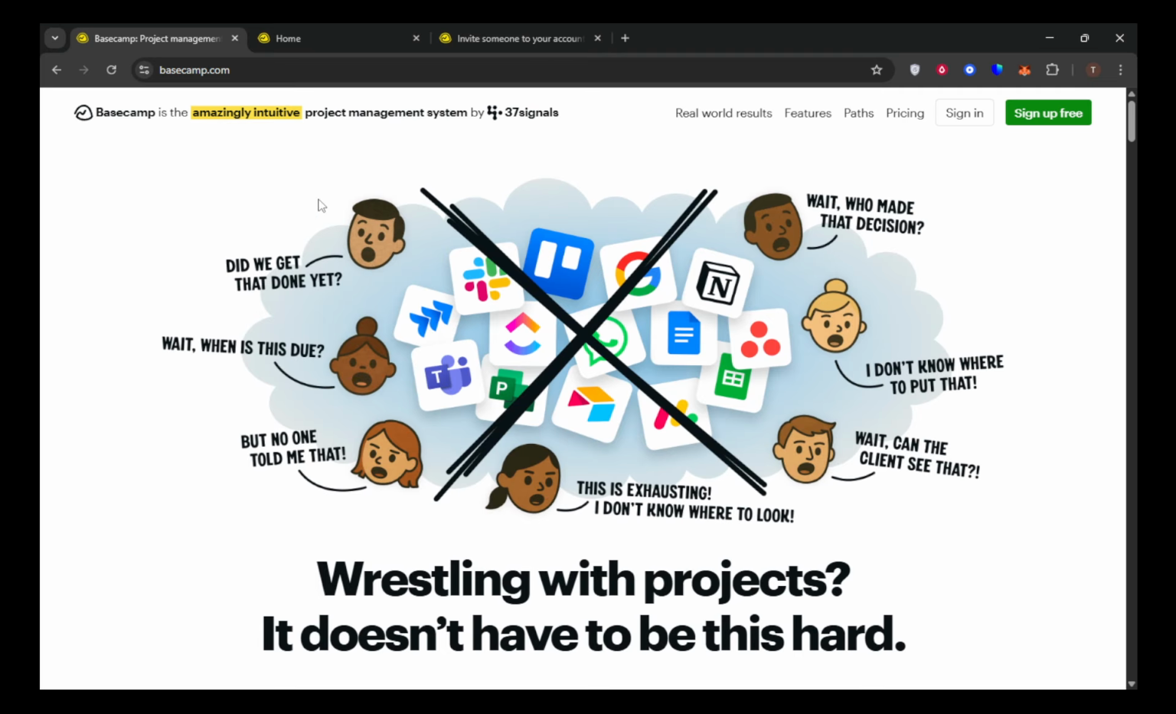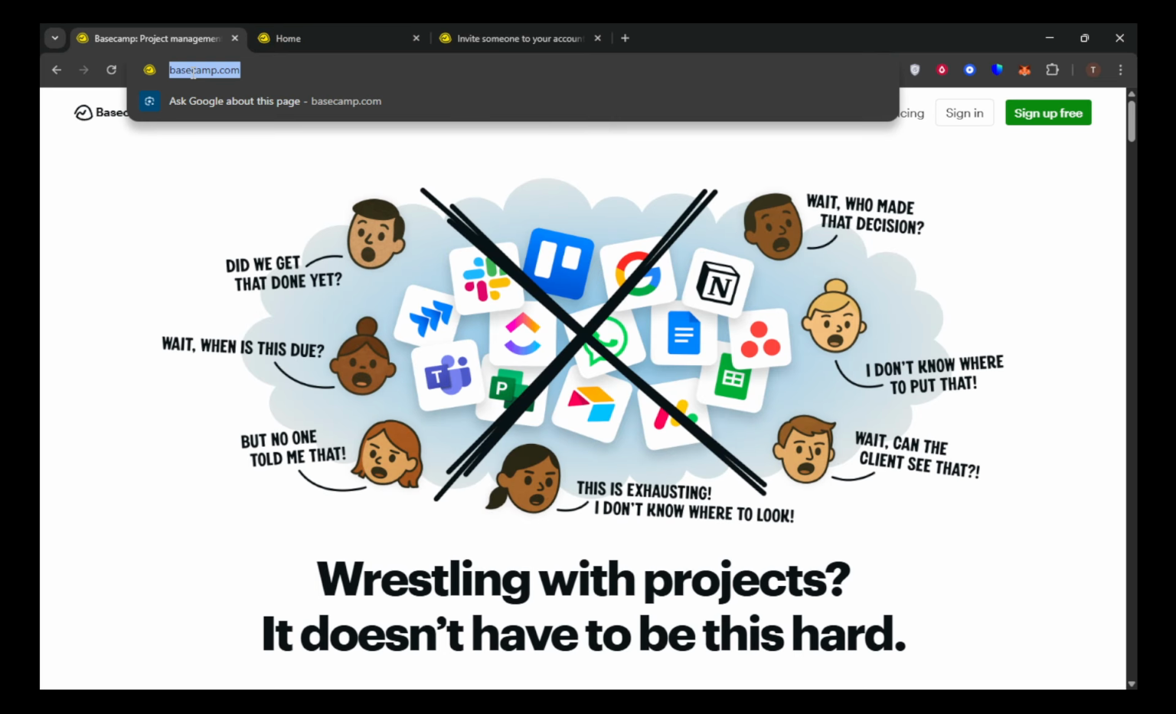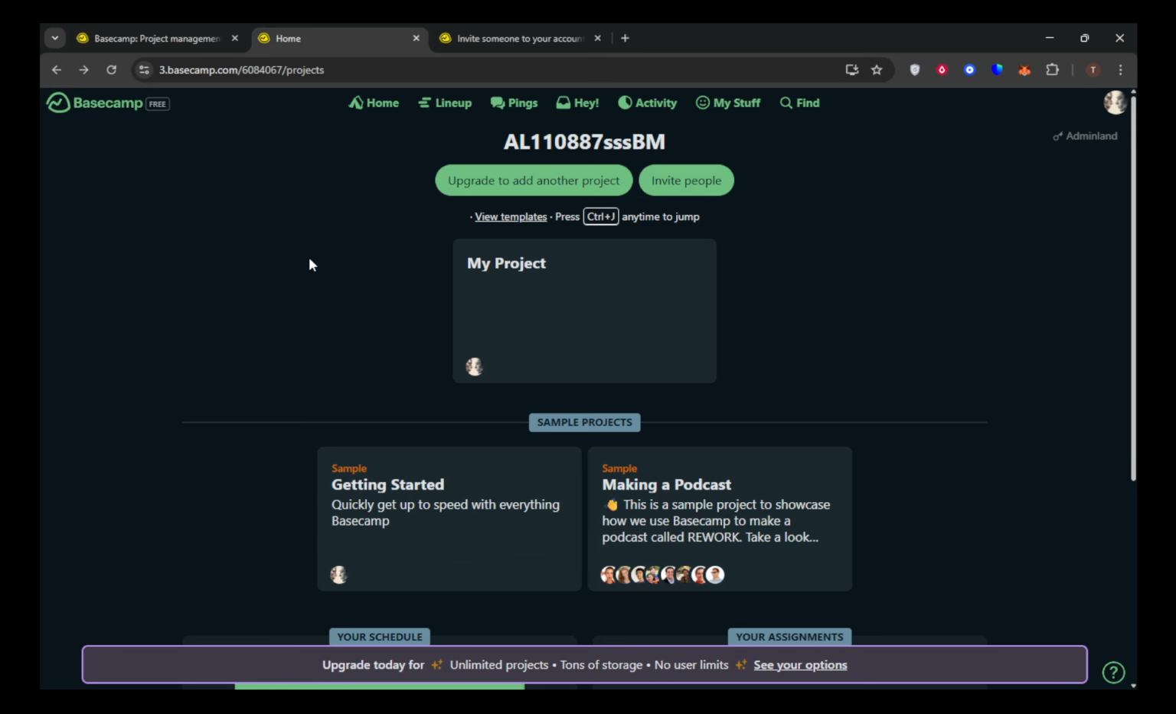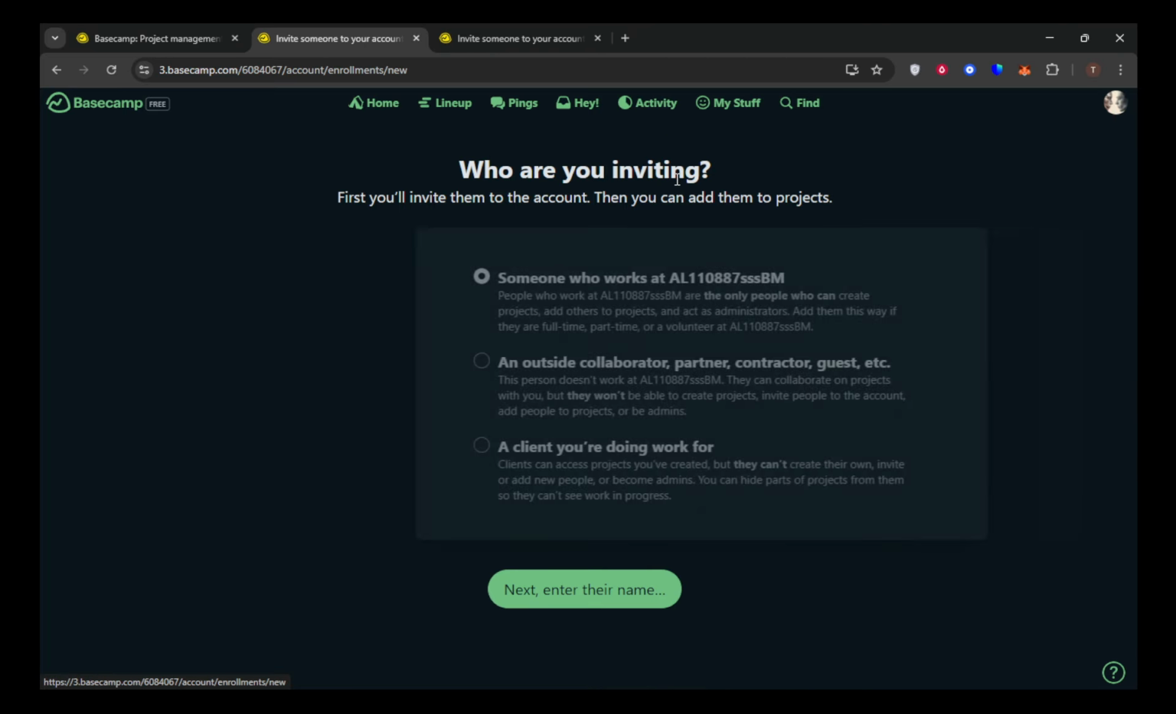Let's kick things off on the home screen of your Basecamp dashboard. You'll notice an Invite People button, usually located prominently for easy access. Go ahead and click that button. It's your gateway to bringing new collaborators into your Basecamp environment.